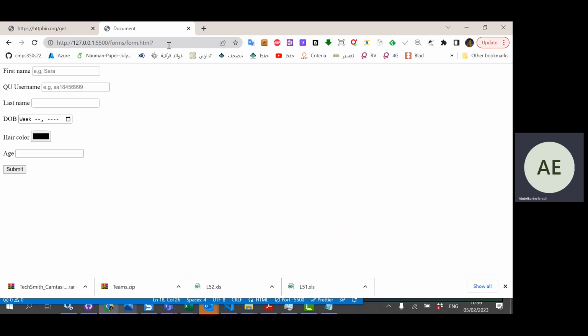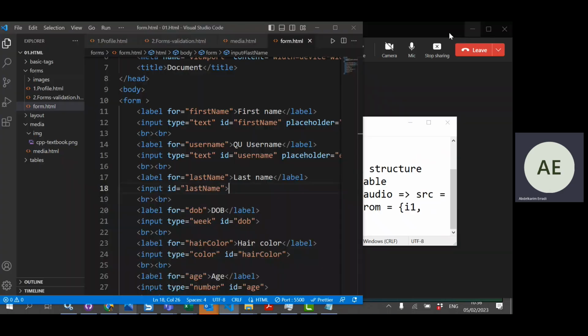Of course, we don't have a server to process the data, but at least we want to submit this data to the location. First of all, how do we specify which location or which web URL or address that we receive the data that we have entered? How do we specify the destination?